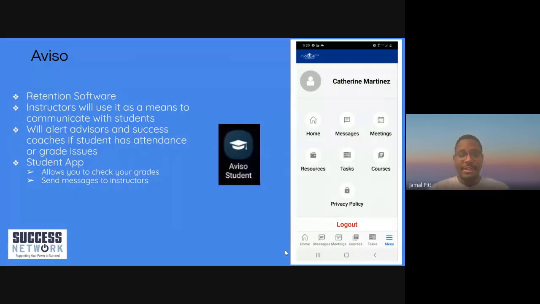Next up, we have Aviso. It's our retention software, a software that we use here on Nash's campus to get in contact with our students about wherever it is, whether it be your grades or your attendance.